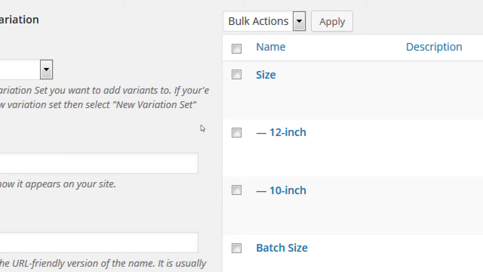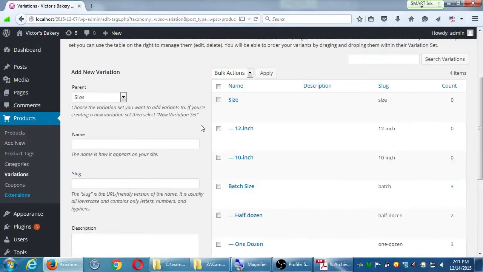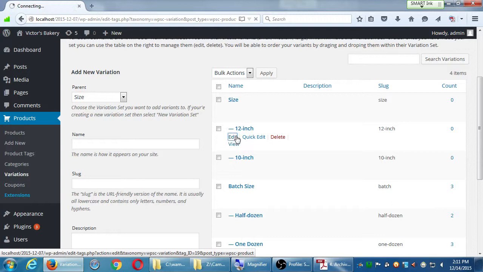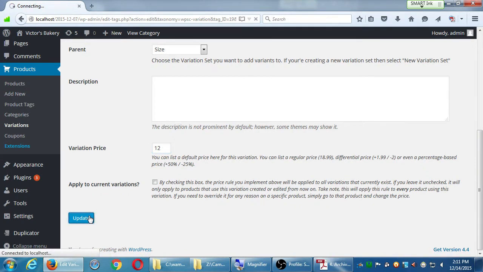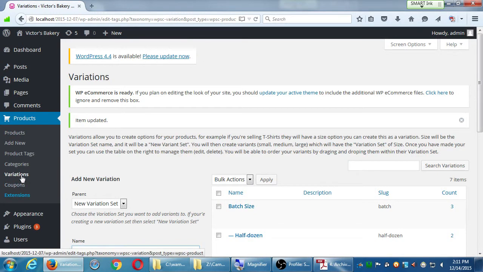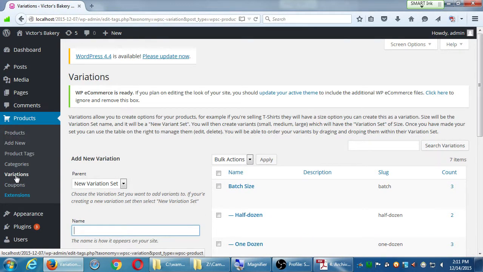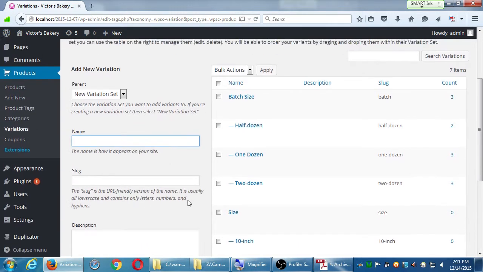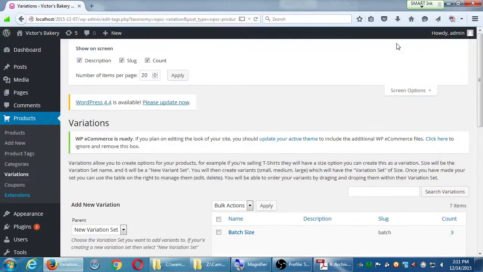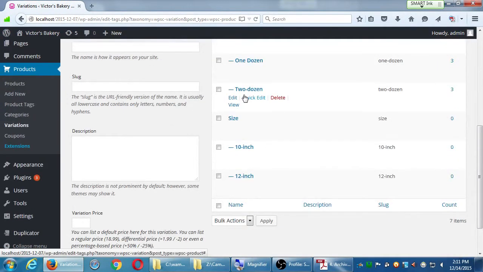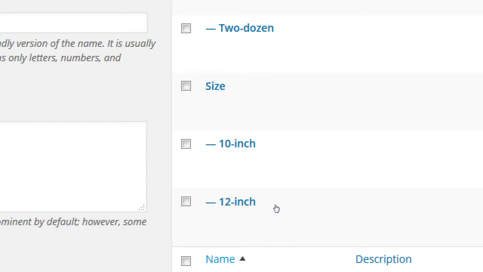So size is 12 inch and 10 inch. Everyone have those? Oh, I forgot to give a price, didn't I? No problem. You can go back to edit 12 inch. And price, we'll say for 12 inch is also $12. So now we have that grouping, size 10 and 12 inch.